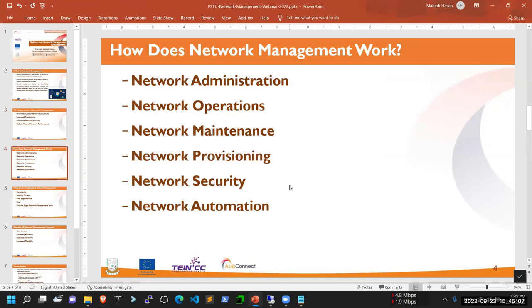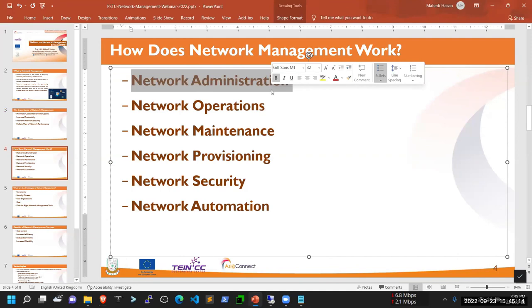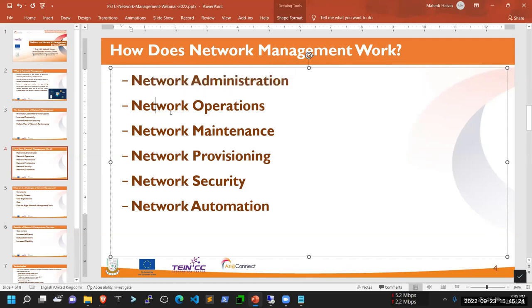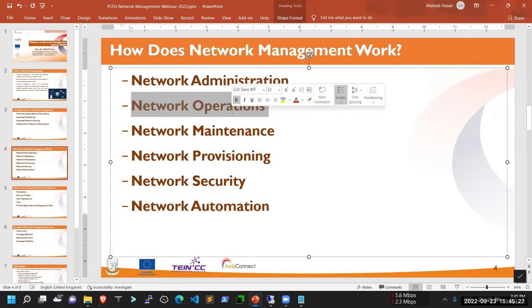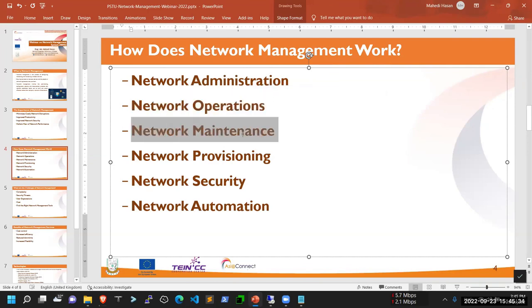And how can we manage a network? It consists of network administration. This part involves the design and implementation of a network. Network operation involves the day-to-day activity of a service provider network or a campus network. And network maintenance is about when a device goes down, what action we can take at that time.